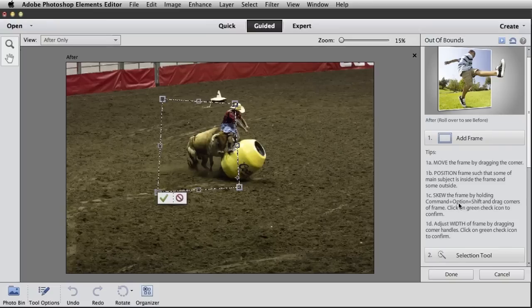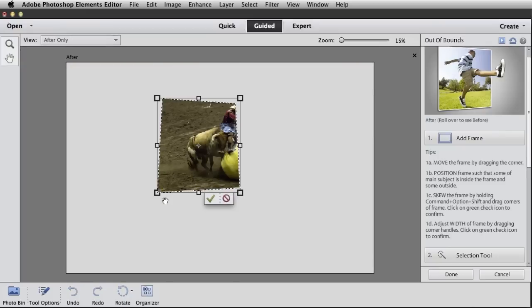Once I've done that, as described here in step 1C, click on the green check icon to confirm. So once I've got my frame sort of set how I want it, just click this green check mark right here, and it'll go ahead and commit those changes. Next thing I want to do is adjust the width of the frame by dragging the corner handles. So the width of the frame is sort of the white border. You can see in the sample shot there's this little bit of white around the image.